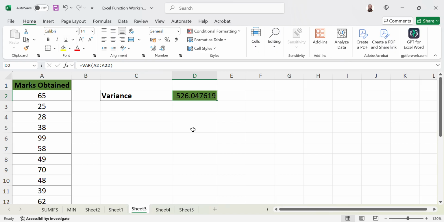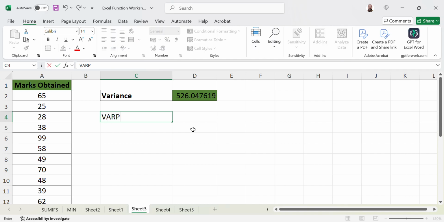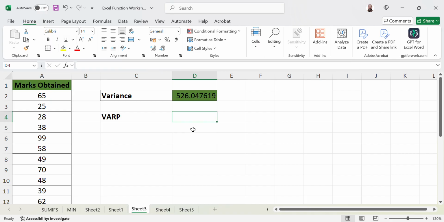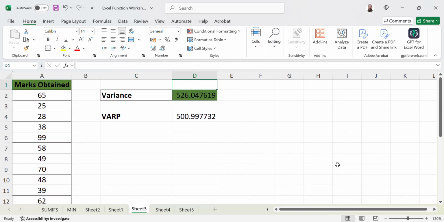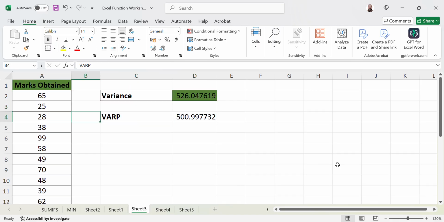If you want to calculate the population variance, you should use the VARP function. Like if you want to check the VARP function, you can see here VARP, and similarly select the range, close the bracket, hit enter and get the answer from the VARP. On this basis you can use the VAR function and the VARP function.